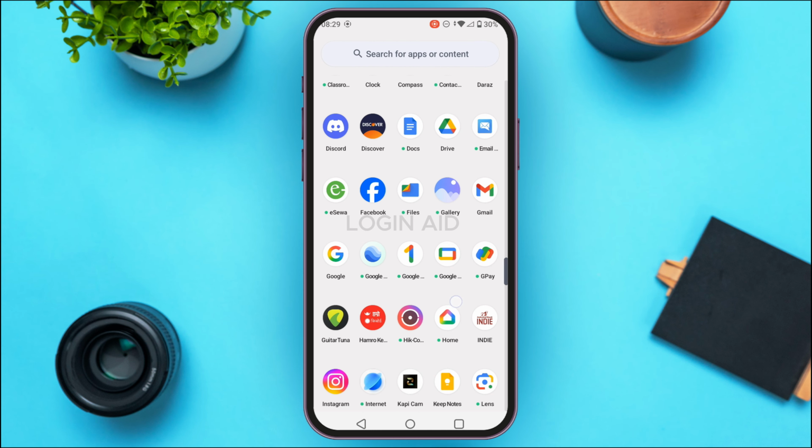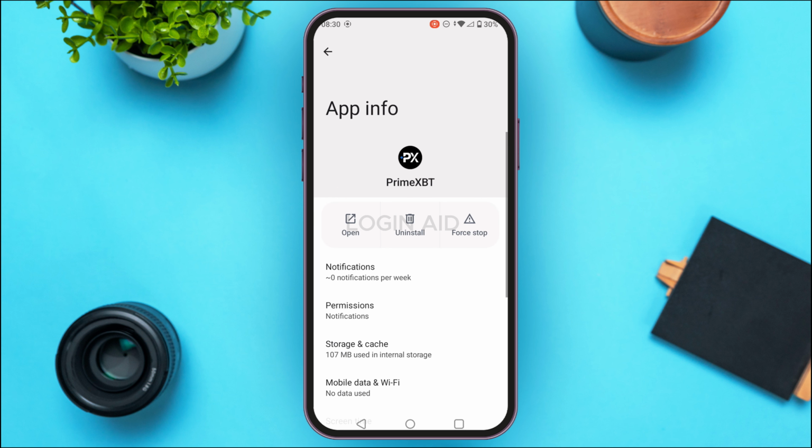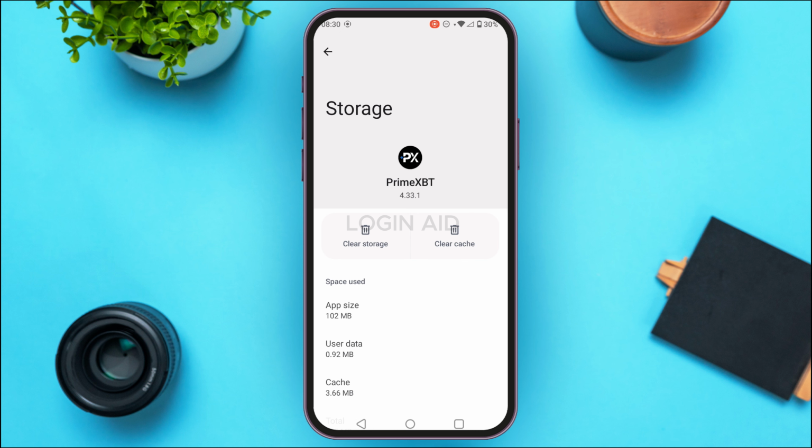For that, open app library of your device. Find this application for PrimeXBT and long press on it. Now tap on this option app info that you can see on the screen. Now in the app info interface, find the option for storage and cache and tap on it. Over here, you'll be able to find two options, clear storage, clear cache. Tap on the option clear cache that you can see on the screen. Now the cache of the PrimeXBT application will be cleared and your problem should be solved. Try logging into your account again and your problem will be solved.